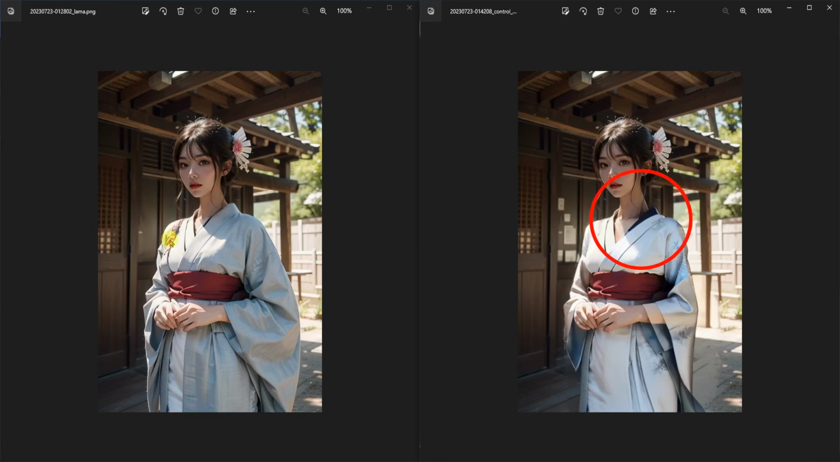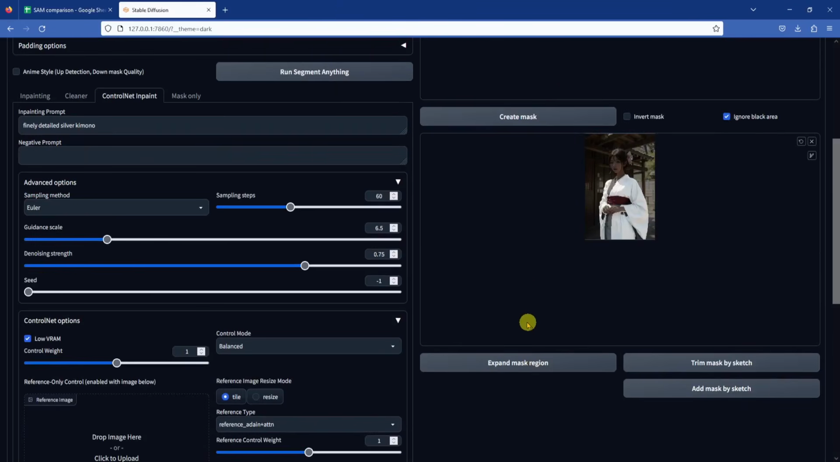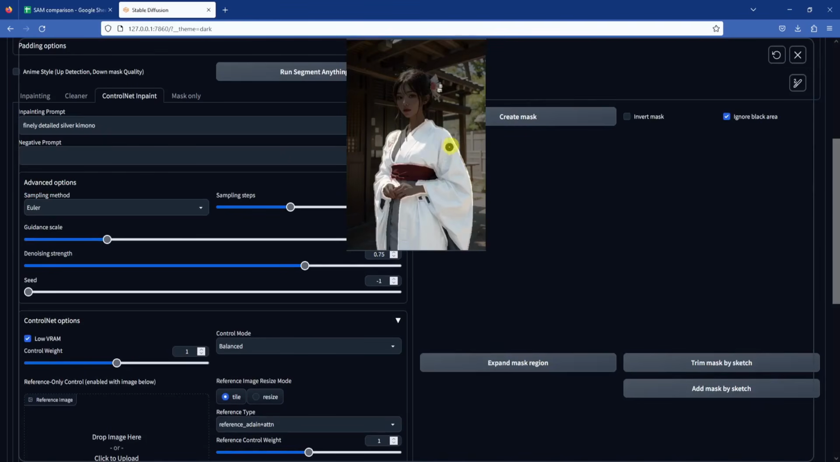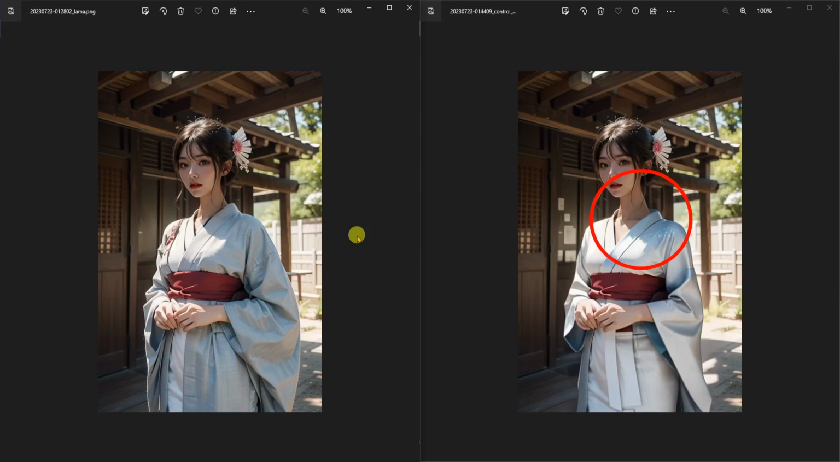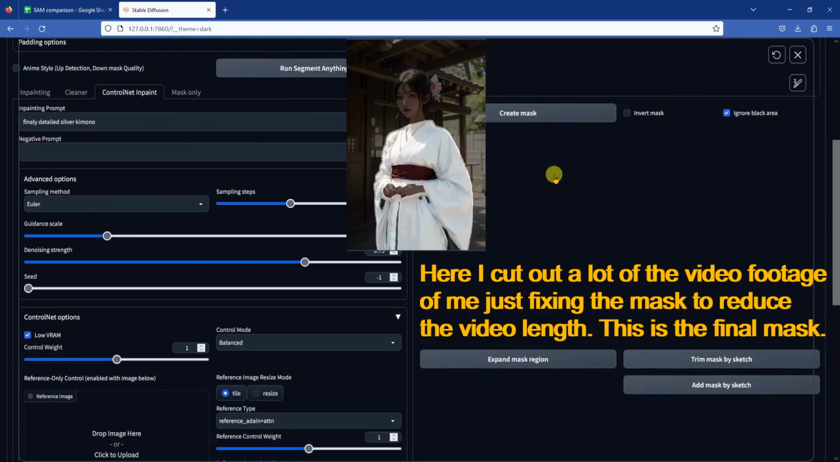Comparing the Control Net inpainted silver kimono with the starting image, it looks like there were some artifacts around the collar, so I increased the area of the mask a bit to correct for this issue. Then the second image came out with no artifacts on the collar. I also saw that the neck was a bit too long, so I had to fix up the mask a bit more.